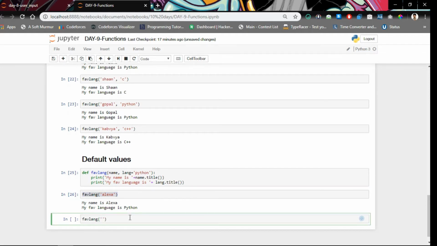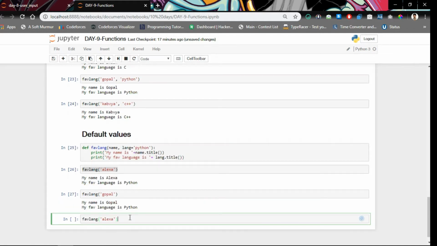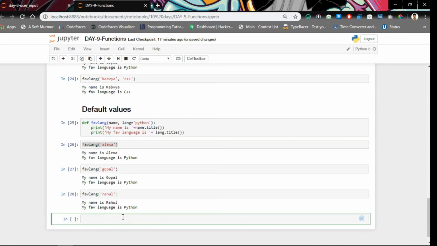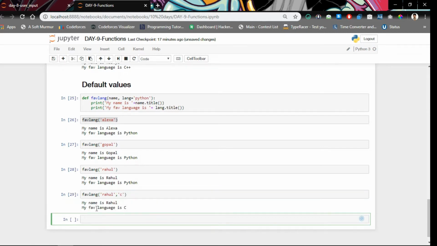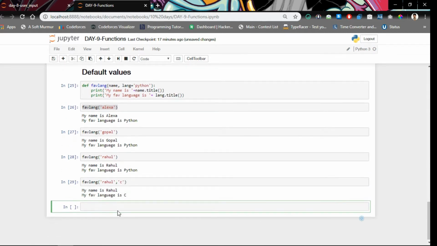Let's say Gopal, and it will print. And you can take any name. Let's say Rahul. Okay, yeah, my name is Rahul, my favorite language is Python. But suppose that I know that Rahul's favorite language is not Python, then you can say that favorite language is C, and it will print, my name is Rahul and my favorite language is C.